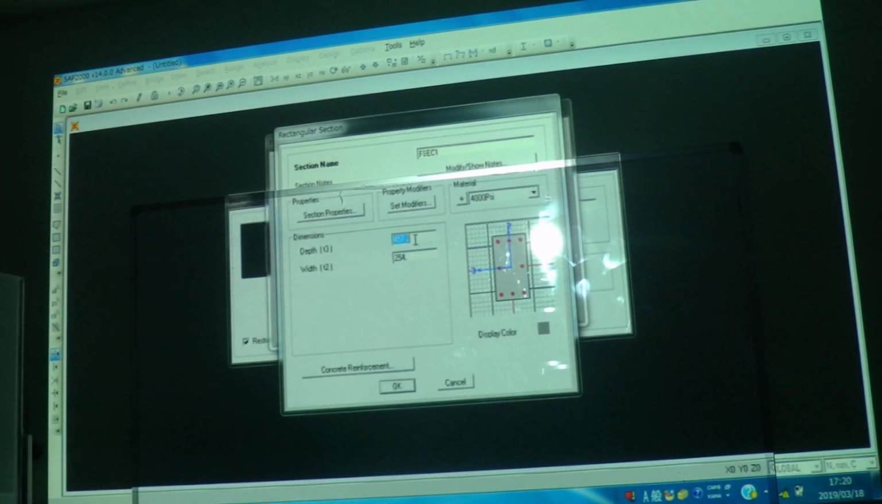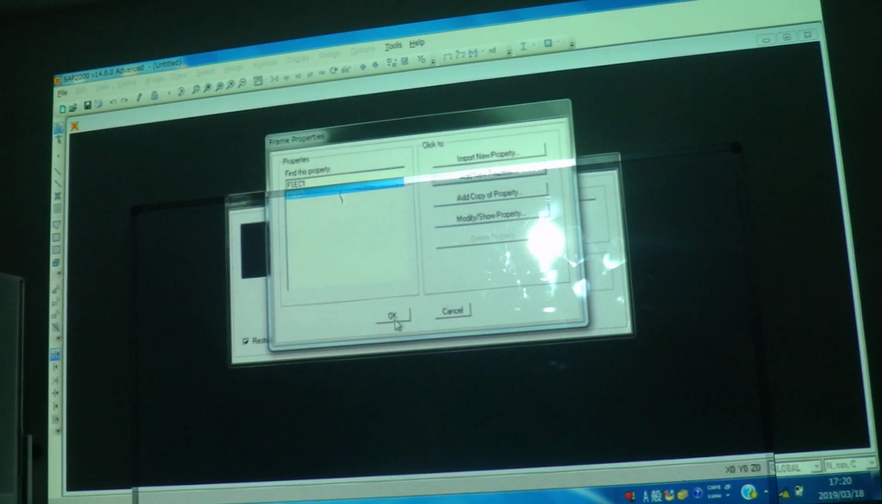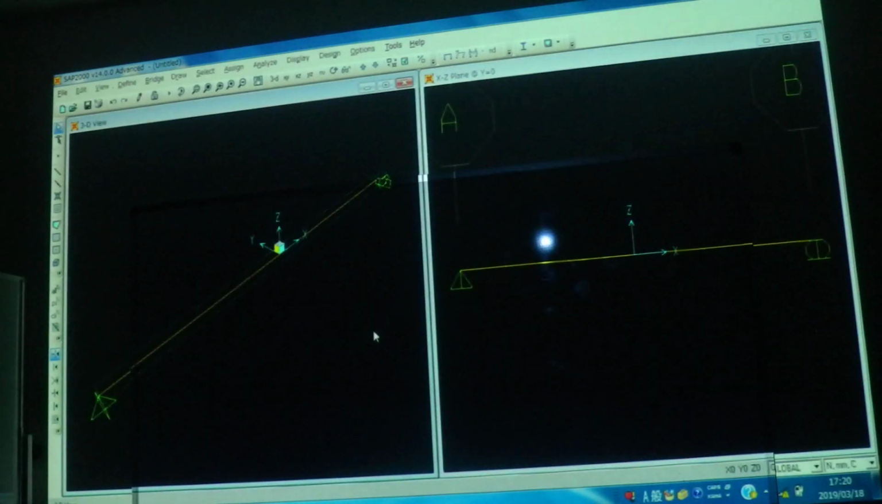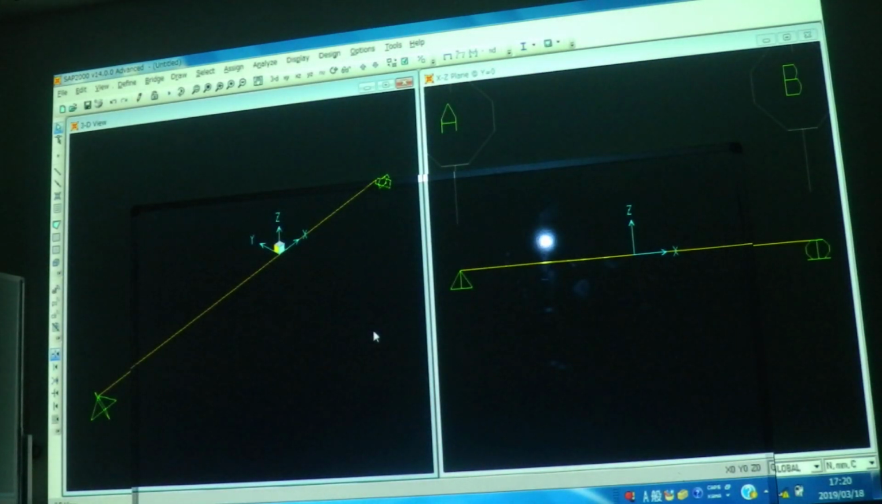And here you can give the size. For example, 400, 200. Okay, 200. And also about the material, I'll tell you how you can define the material. This is a simple beam. You can see this is along X. X is this one, Y is this, and Z is vertical.